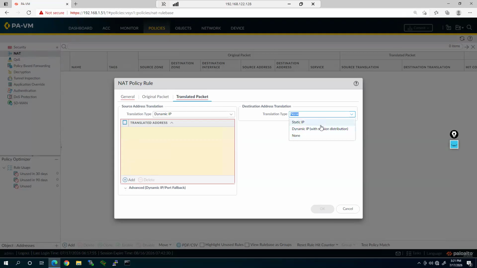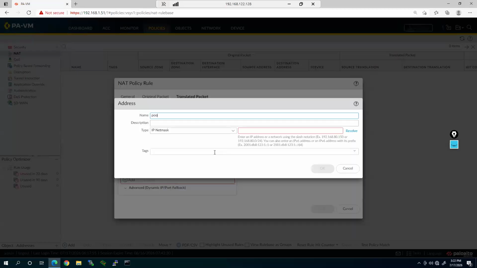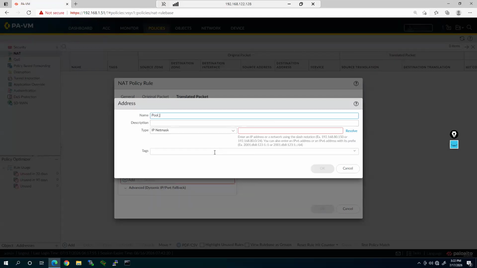Destination address translation, dynamic IP, session distribution none. Static IP, we have static also, you see. Then here it has translation. You can create an address from here also, and then put it here. So let me create some address. I will create a pool. Pool, pub pool. Pub means public. And what is the range?